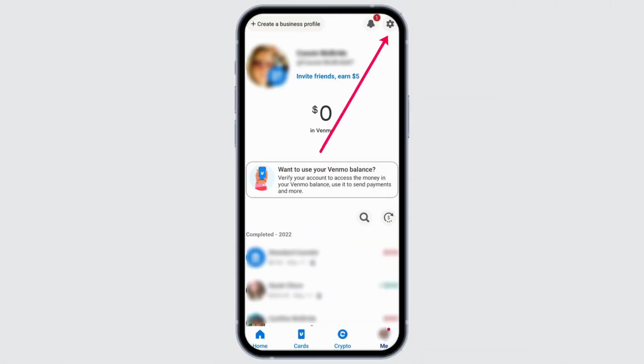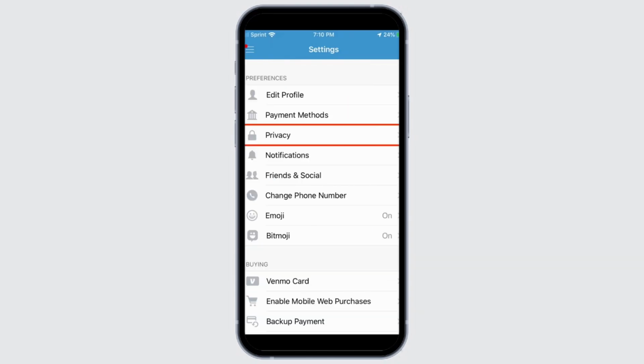To see your Venmo transaction history, first and foremost, launch the Venmo application. Make sure that it is up to date and you are logged into your account. Once you are logged into your Venmo account, at the very top you should see the settings gear option. Select the settings gear option.